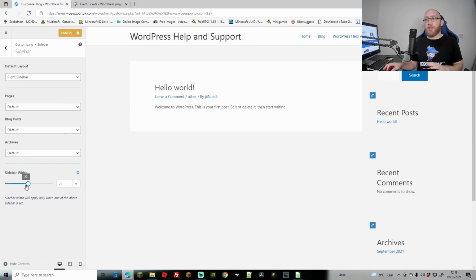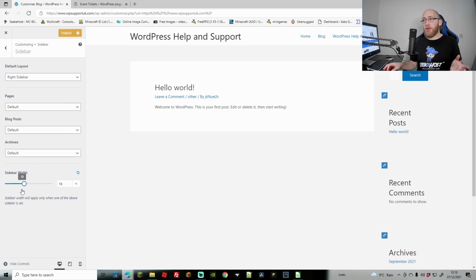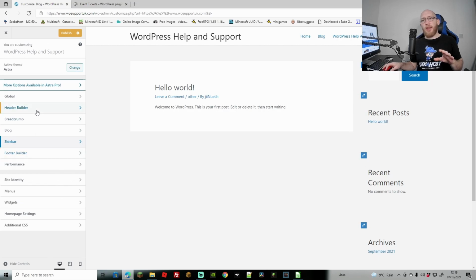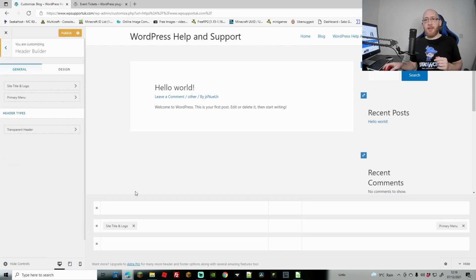And you can also change your sidebar width. As you can see here, as I drag this along, it's going to make it smaller, it's going to make it larger. So let's just make it around that size, which is a little bit smaller. Again, depending on your theme, you might get a header builder and a footer builder. Let's just go to header builder over here.